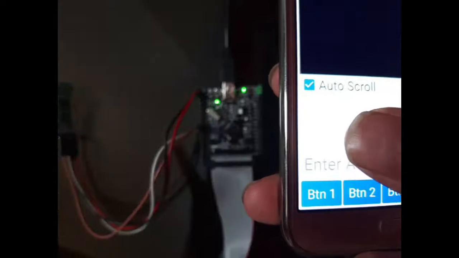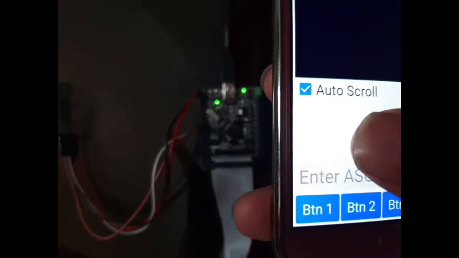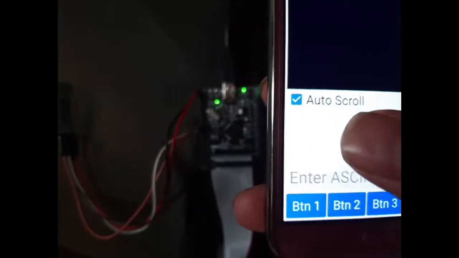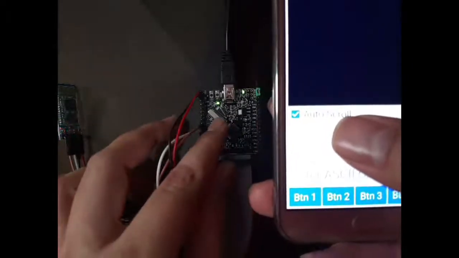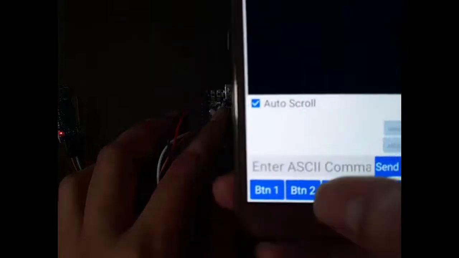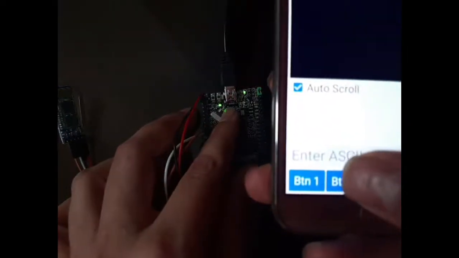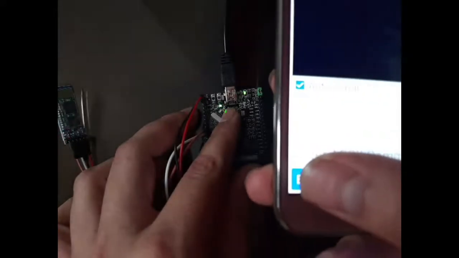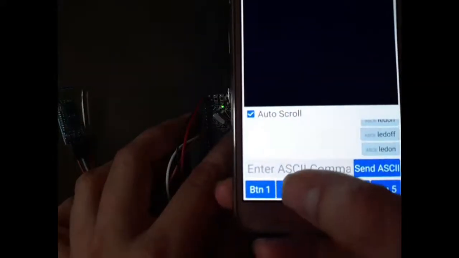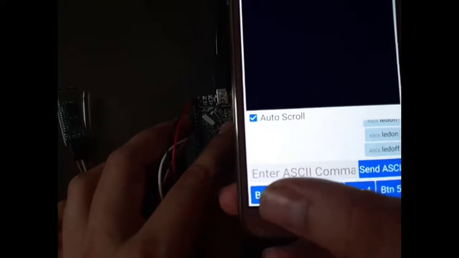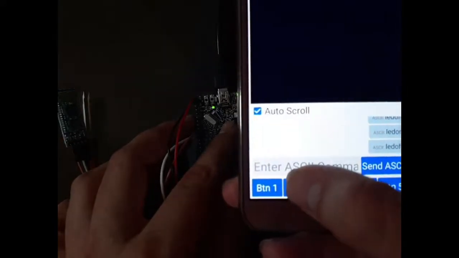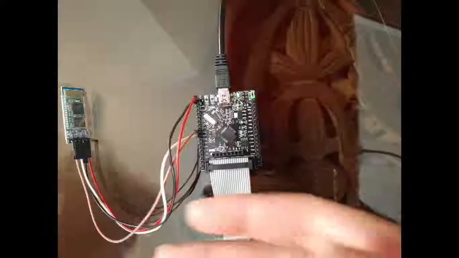I send this, and you can see this LED is off, on. Okay, this LED is on, and the next button, when I send the next button, LED is off. LED on, off, on, off, on, and off. Okay.